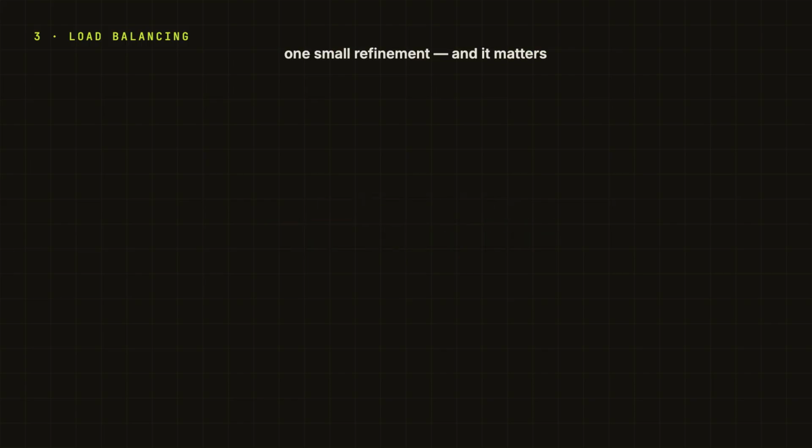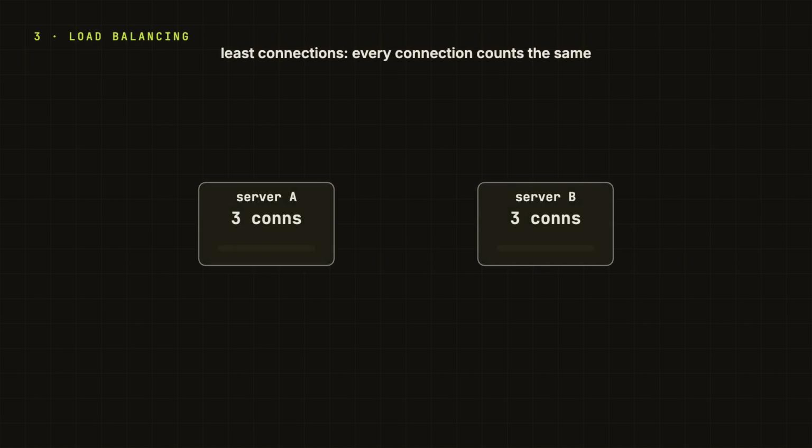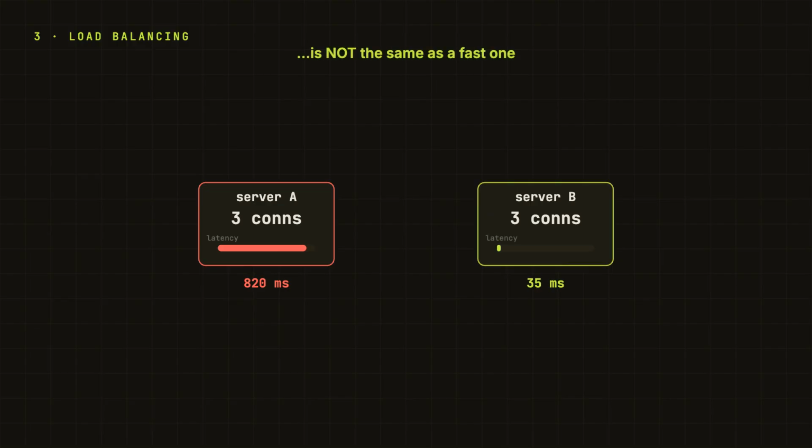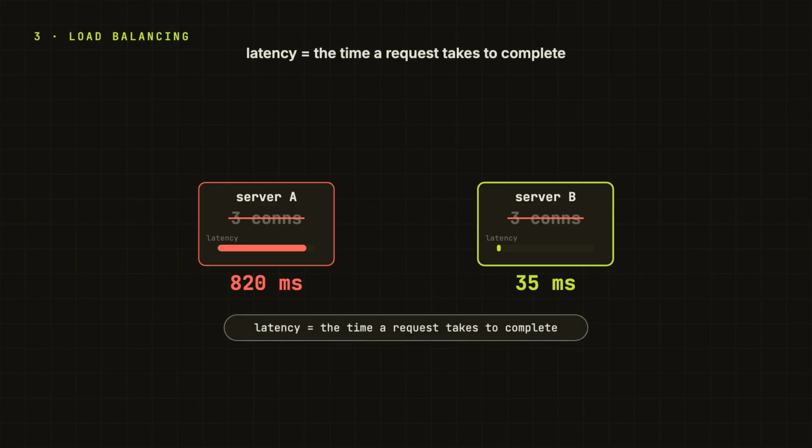One small refinement, because it matters a lot. When we say least connections, we are treating every connection as equal weight. But a connection to a slow, struggling server is not the same as a connection to a fast one. So the smarter systems in the world do not just count connections, they weight each server by how fast it has actually been responding lately. Basically, a rolling average of its latency. And latency here just means the time it takes for a request to complete.